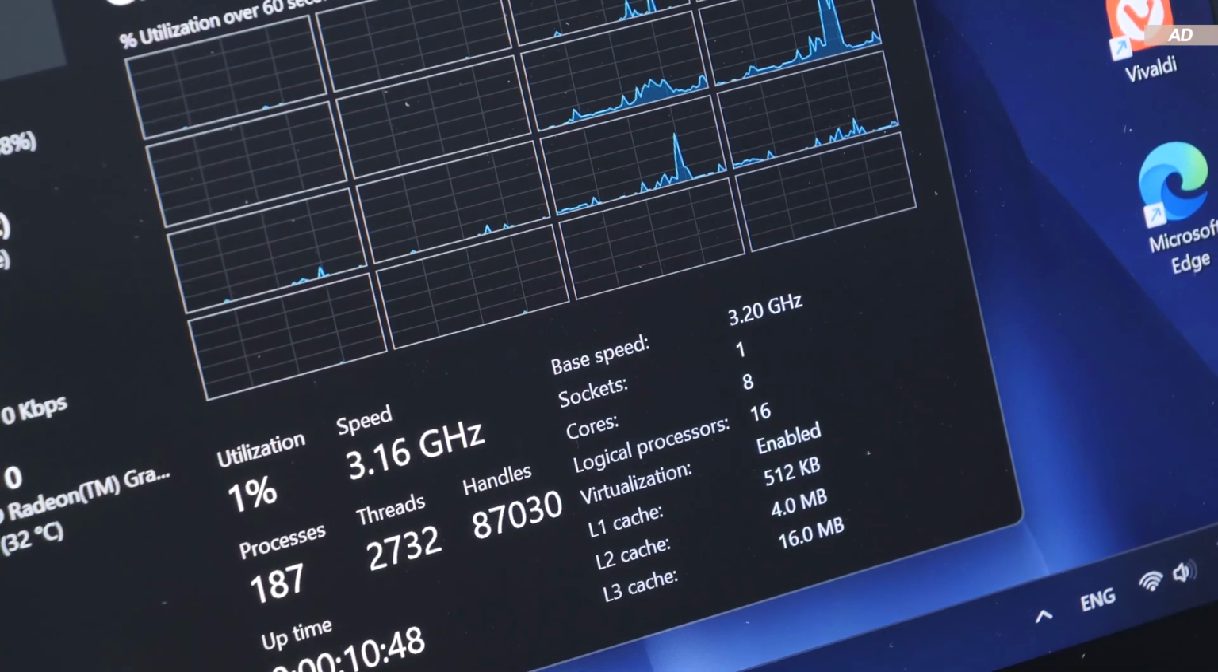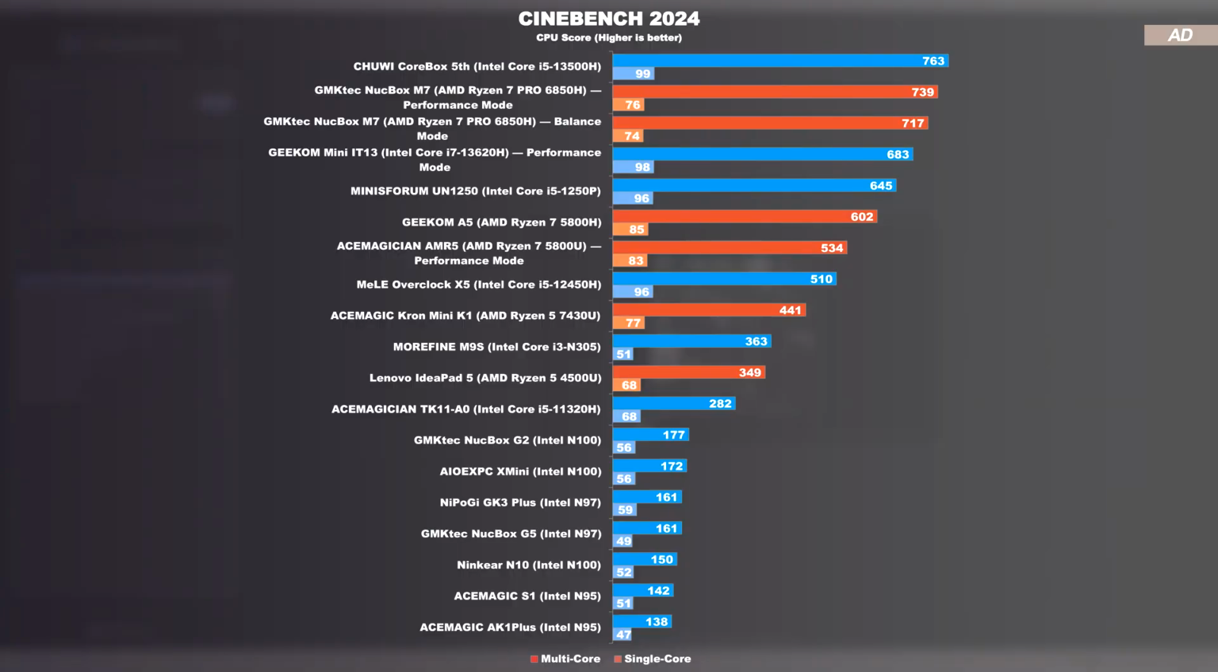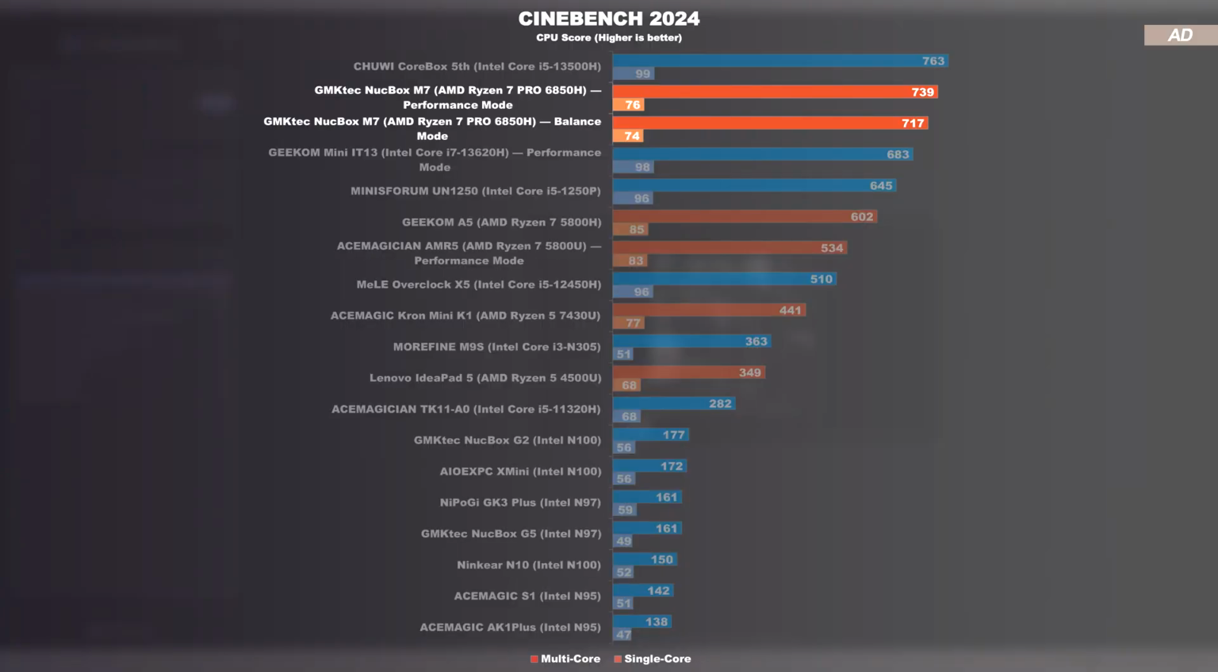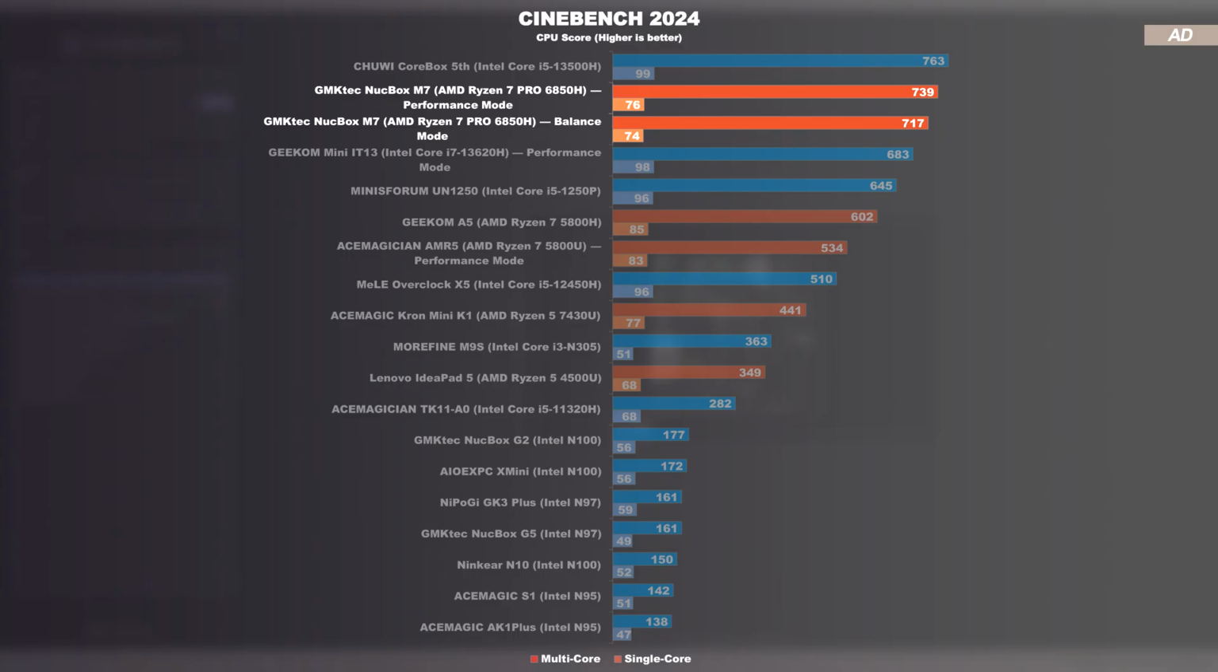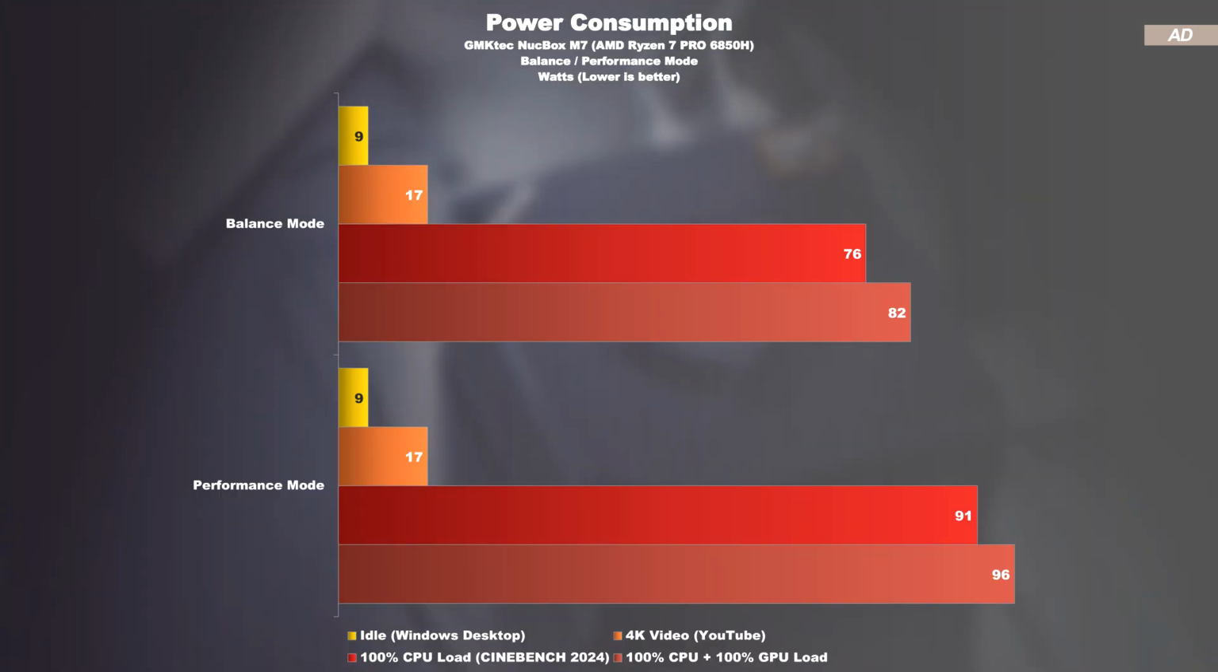So let's go ahead and run our first performance test with Cinebench 2024. Today's NucBox M7 catapults itself to the top of the chart and is one of the most powerful mini PCs I own. However, I'd like to note that performance mode only delivers us a 3% performance increase over balance mode. But if we compare the power consumption between the two modes, I'd actually recommend leaving the mini PC in its stock balance mode, purely for efficiency reasons. 3% more performance at a 20% higher power draw is completely out of proportion for me.